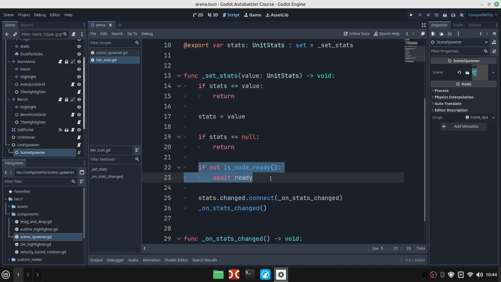and one-time connections, because await does have its own problems, and I don't know if it's really clean to do waiting for something when we just want to set a variable, right? It's a bit weird at best, but it does make sense because setter functions will be called even before the node is ready in the scene tree. So we did have problems with that in the past, both in the SceneSpawner course and in this one.